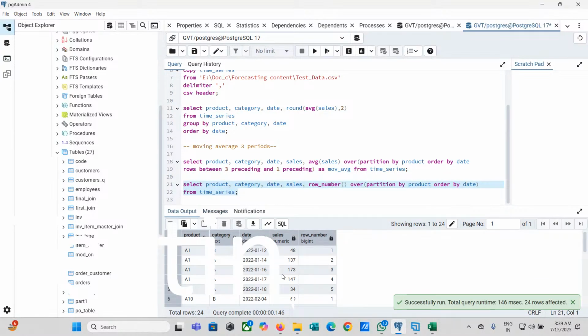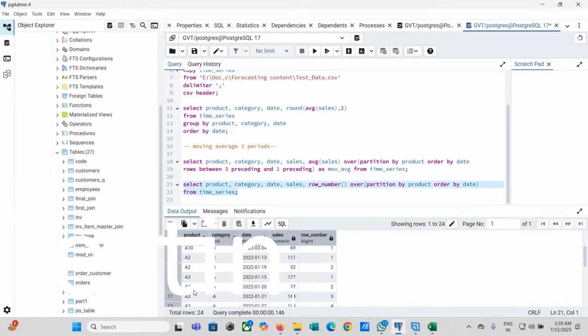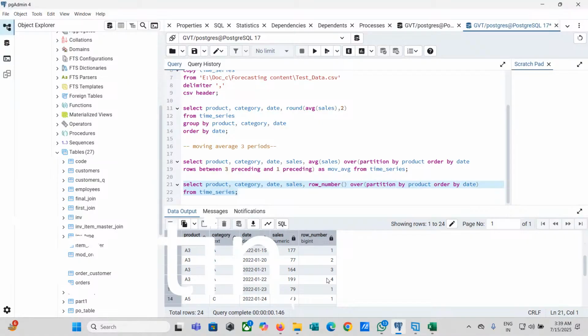So we got this. If you look here, for product A1 we have 5 different rows, 1, 2, 3, 4, 5. For product A10, we have one single row. For product A2, we have two different rows. For product A3, we have 4 different sequences.